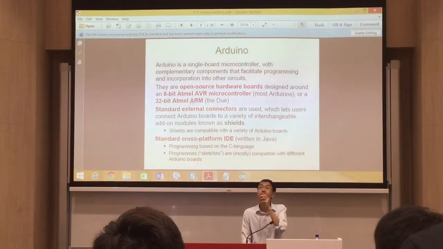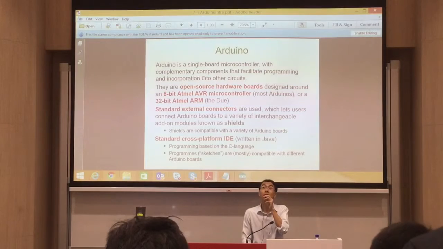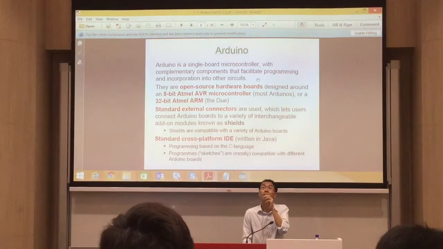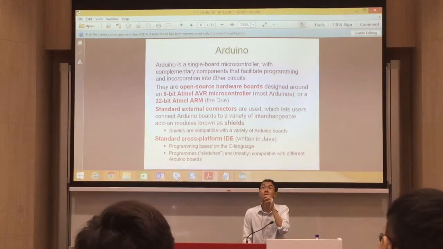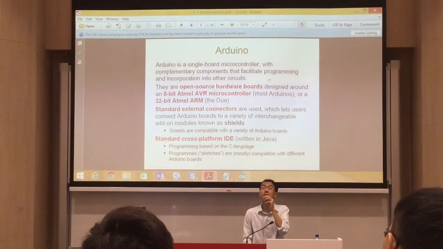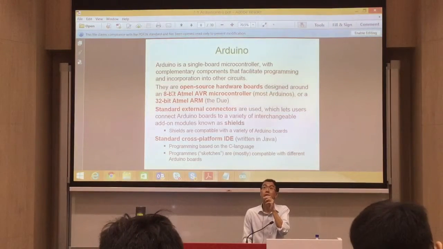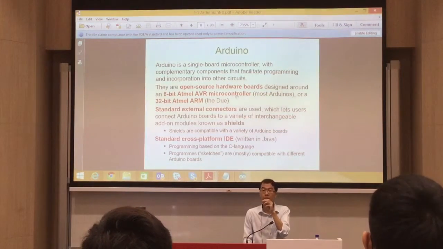So this one we have gone through, right? Arduino basically is a single board microcontroller. It's one piece of board, with the complementary components that facilitate programming and incorporate into other circuits. So they are the open source hardware board.